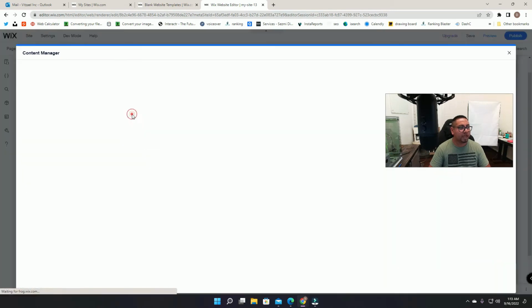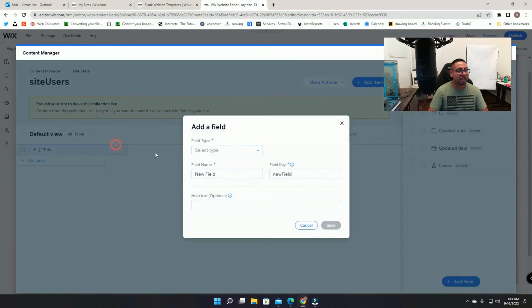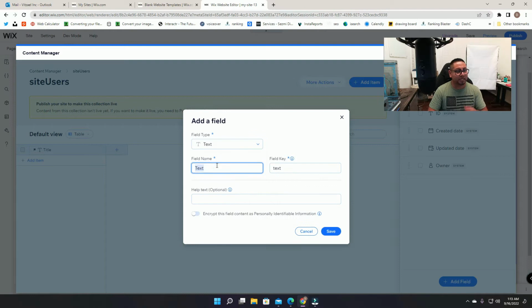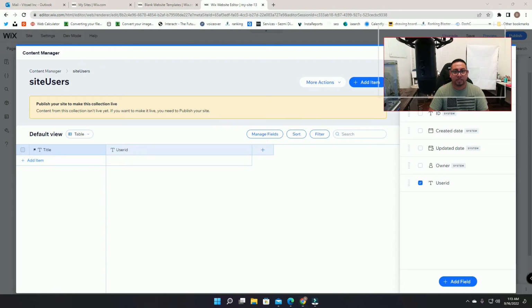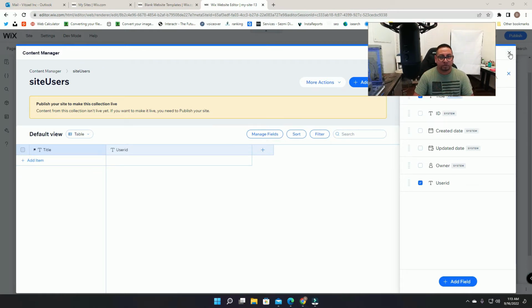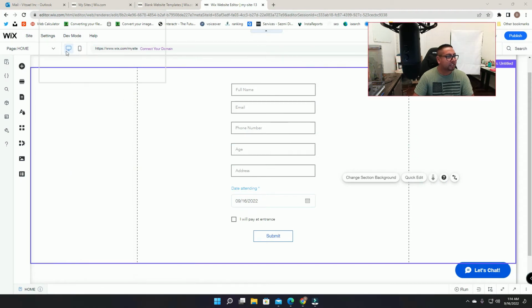Once we have the site users collection, we just want to go inside the collection and add a new text, and this is going to be named user ID. And then that's it, just click save. This one is going to help us add a specific ID, and I'm going to show you how you're going to find it. Once we do this, we're almost there, guys. Thank you for being so patient.